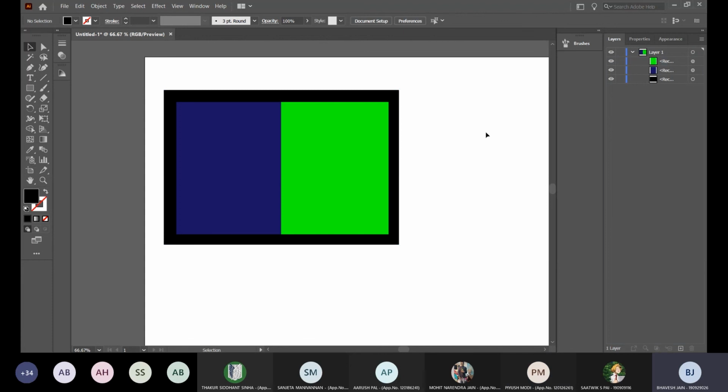So now you have green and blue on the same level. They look like they're on the same level. That's what your perspective shows. But if you again come to the layers panel, the green is above the blue. Getting it? Yes. So that's the thing with Illustrator.